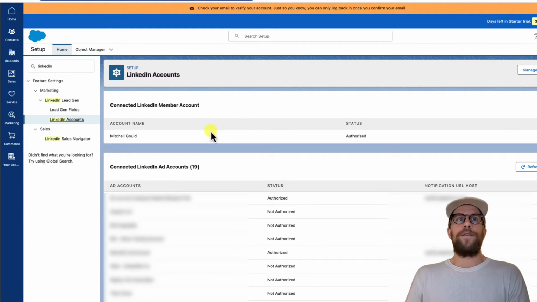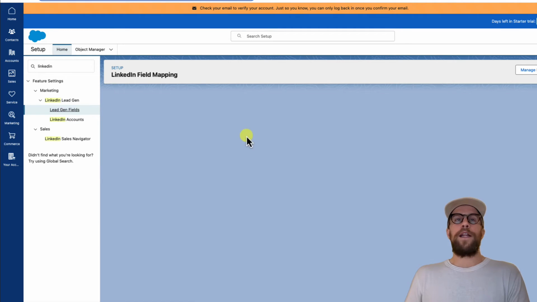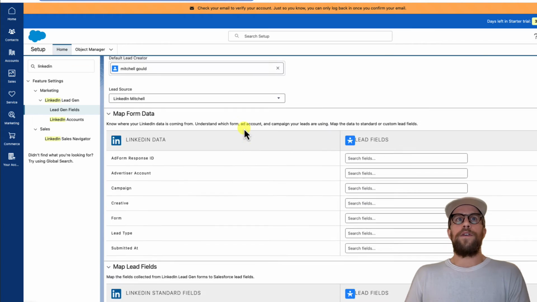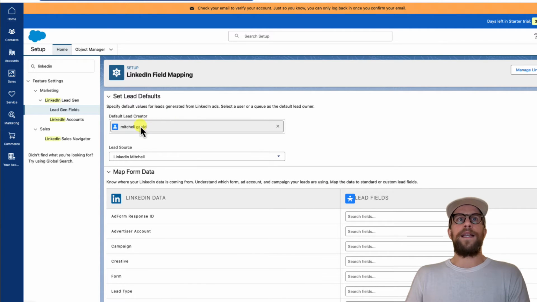Then you can go back into your account and refresh your ad accounts and it should say authorized. So from there, you're going to go into the lead gen fields and map all the fields that you have on your lead gen form, and make sure they're mapped to a field in Salesforce. You can go through and set the default lead creator and the lead source.